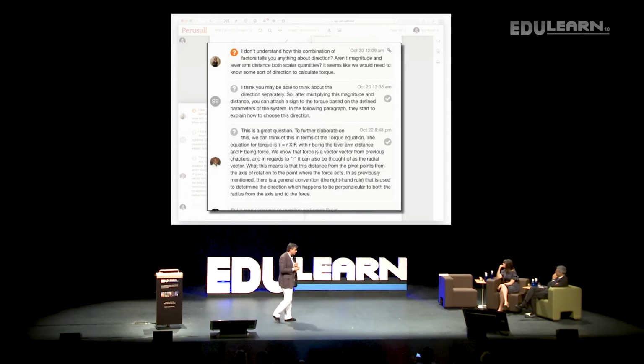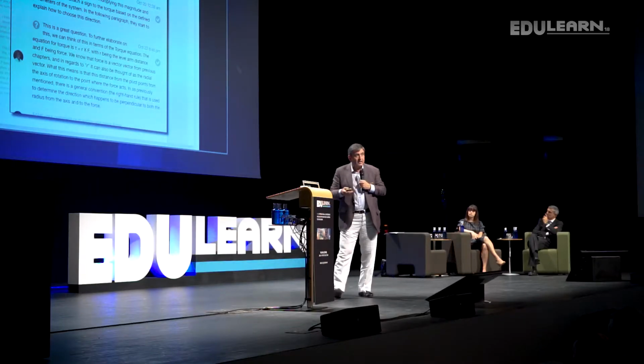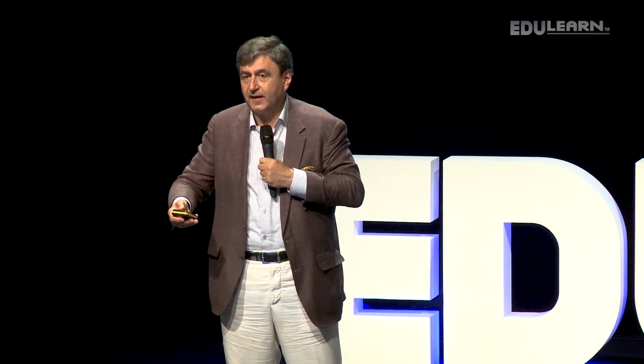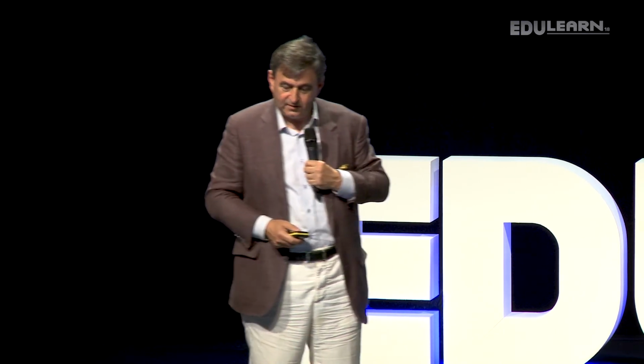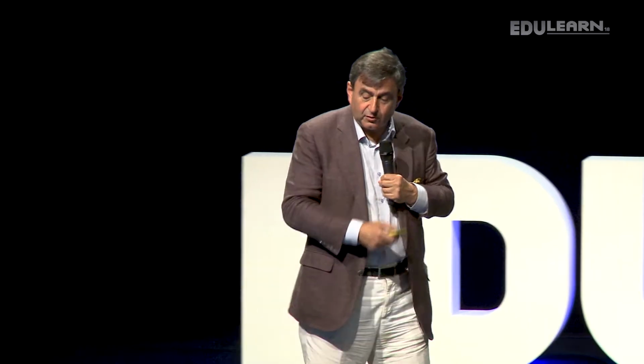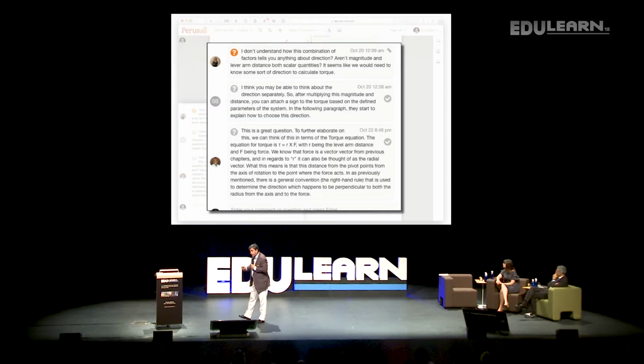So in this particular instance, let me blow this up. It's probably still too small for you to read, but it's irrelevant anyway, because it's about a physics textbook here. At midnight, a little bit past midnight, on October 20th, one student says, "I don't understand how this combination of factors, blah, blah, blah," and so on. 30 minutes later, another student says, "I think you may be able to think about the direction separately, blah, blah, blah." 2 days later, a third student says, "This is a great question. To further elaborate on this, we can blah, blah, blah," and so on.